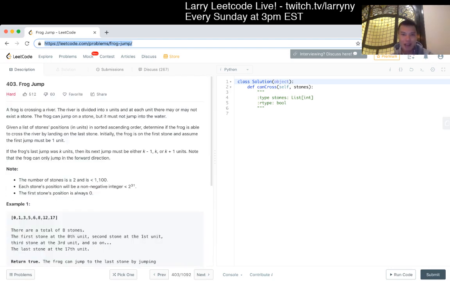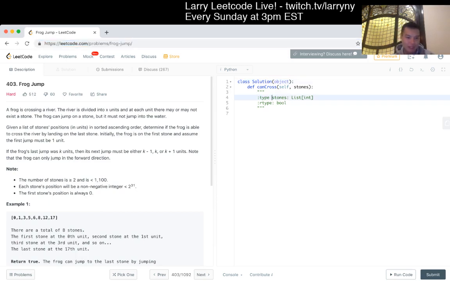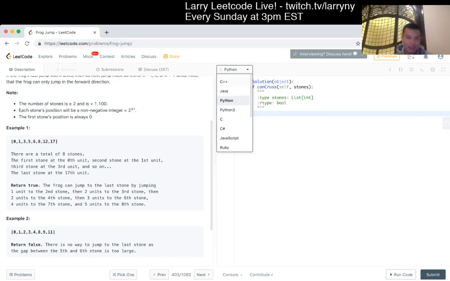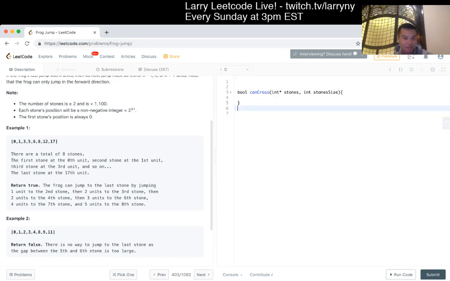To me, this screams graph problem. Yeah, I mean, this is just a graph problem. You have to hit all the stones.